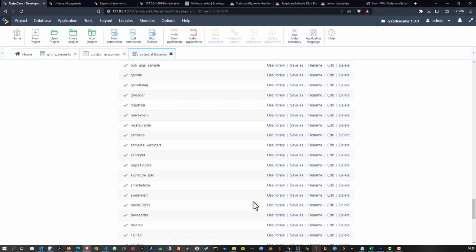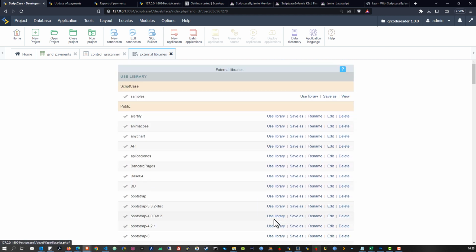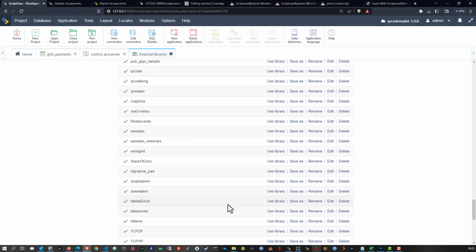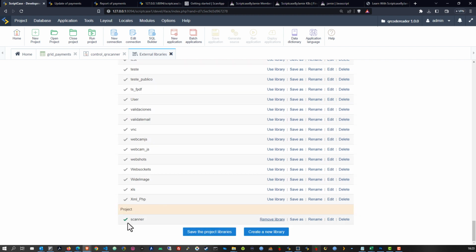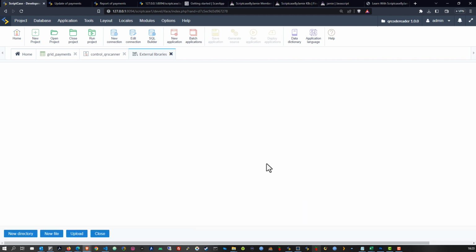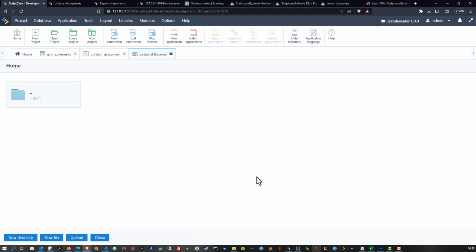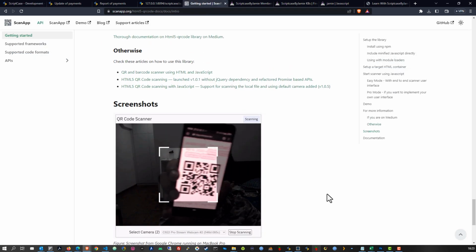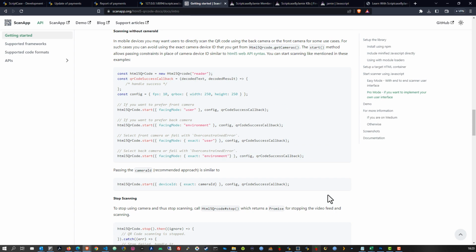Scroll back down again and then choose to use the library, and then make sure that this green tick that we have here to the left is more prominent. And then we can choose here save the project libraries, and that will then store this library with our project. I can then go ahead and edit that and add new library files to this as and whenever I want to. Okay, so the library we are adding is here this scan app.